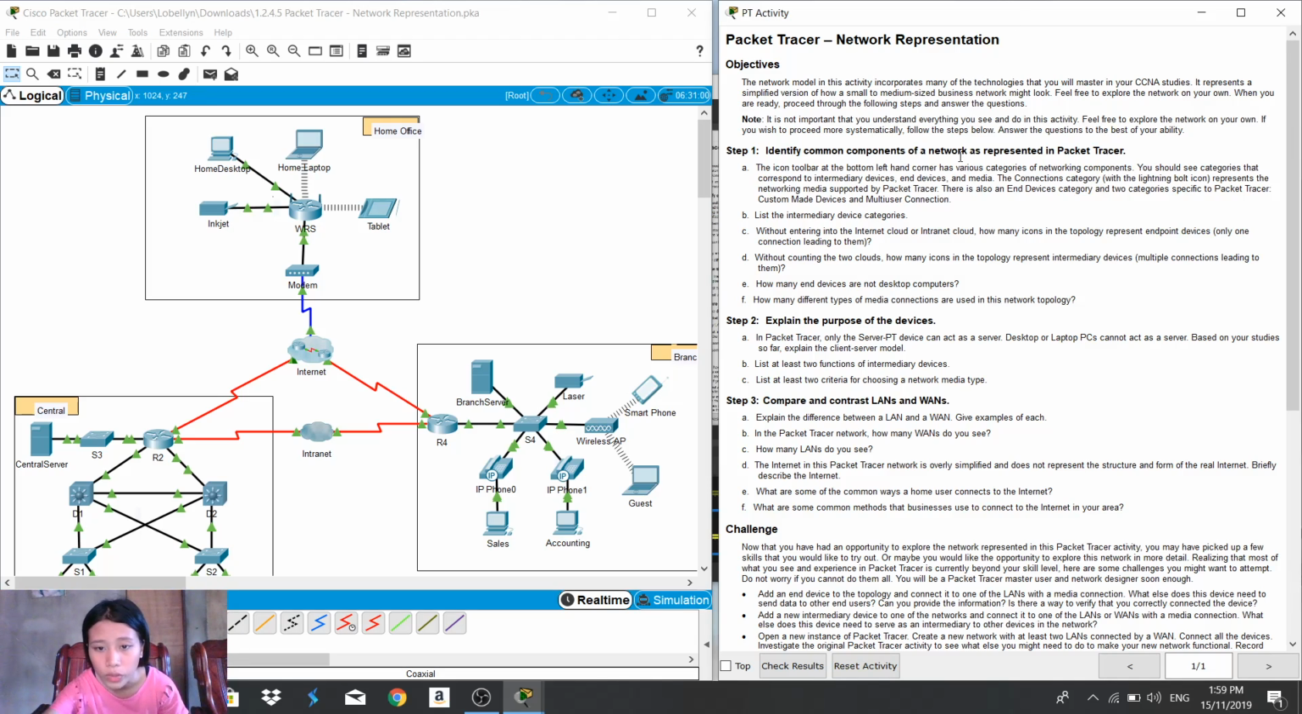For step 2, explain the purpose of the devices. In Packet Tracer, only the Server-PT device can act as a server. A desktop or laptop PC cannot act as a server. Based on your studies so far, explain the client-server model. So the client-server model, I think it can act as a client as well as a server, so it can be both.